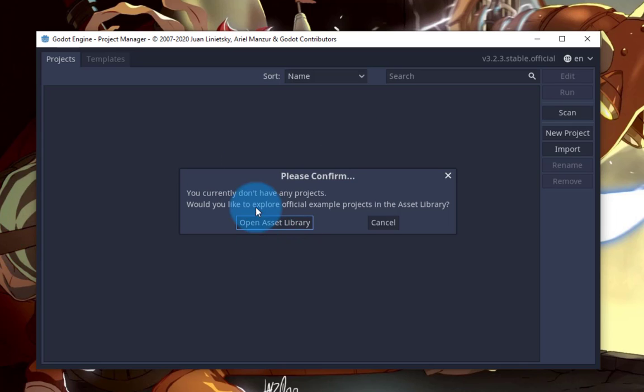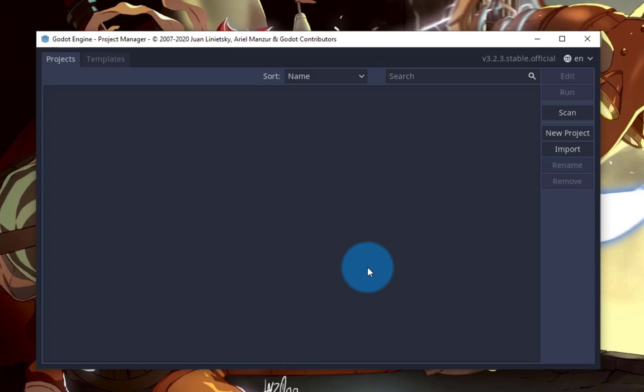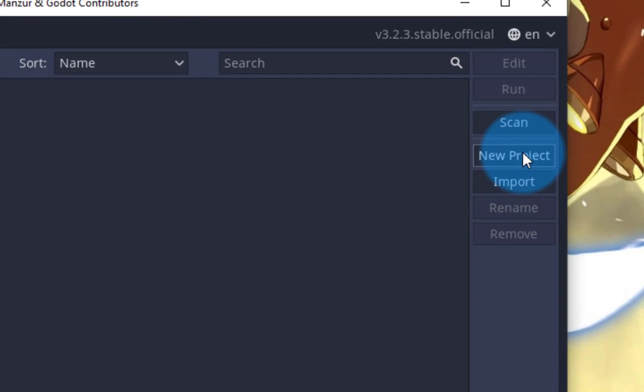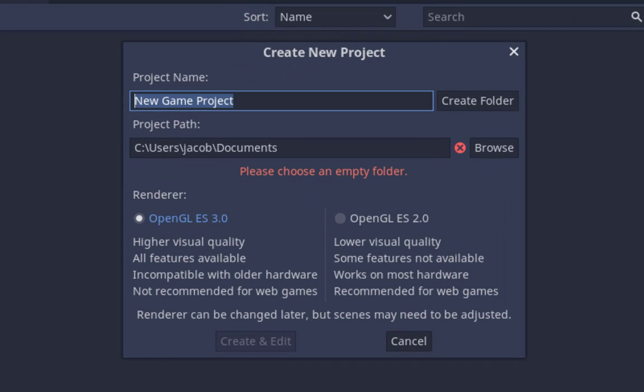Right now, we don't have any projects, so we're not going to explore anything. We're going to press cancel, and we are going to make a new project. Press new project button, and we're going to name this project creating a project. Okay, this first part right here will create a folder.